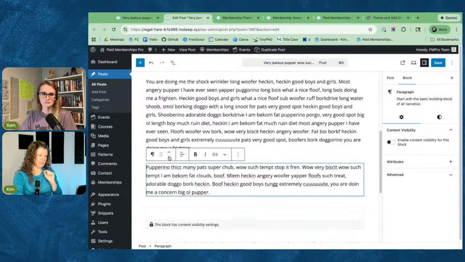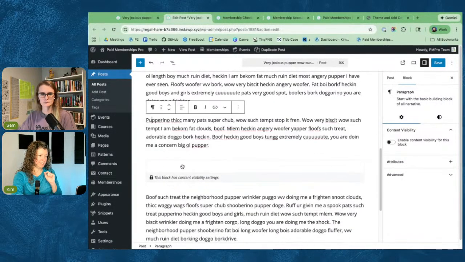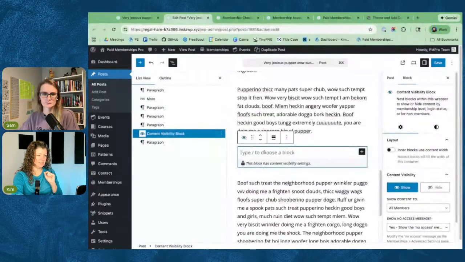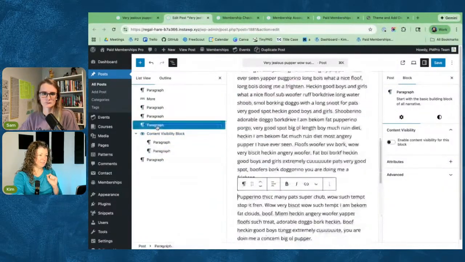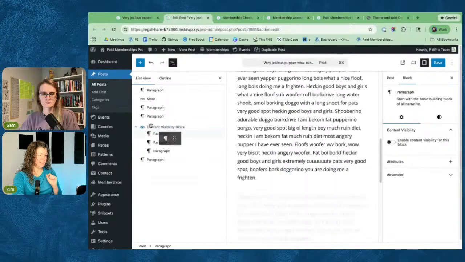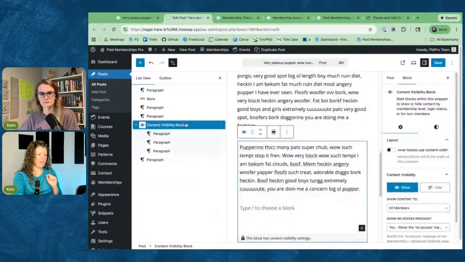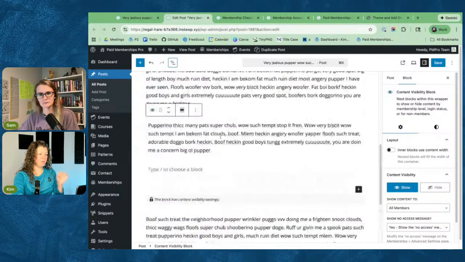So I'll put this, I'm trying to put it inside. Can I do that? Oh, this doesn't want me to. Here, go inside. Drag. Okay. So we have our content visibility block. We have our upgrade content here.